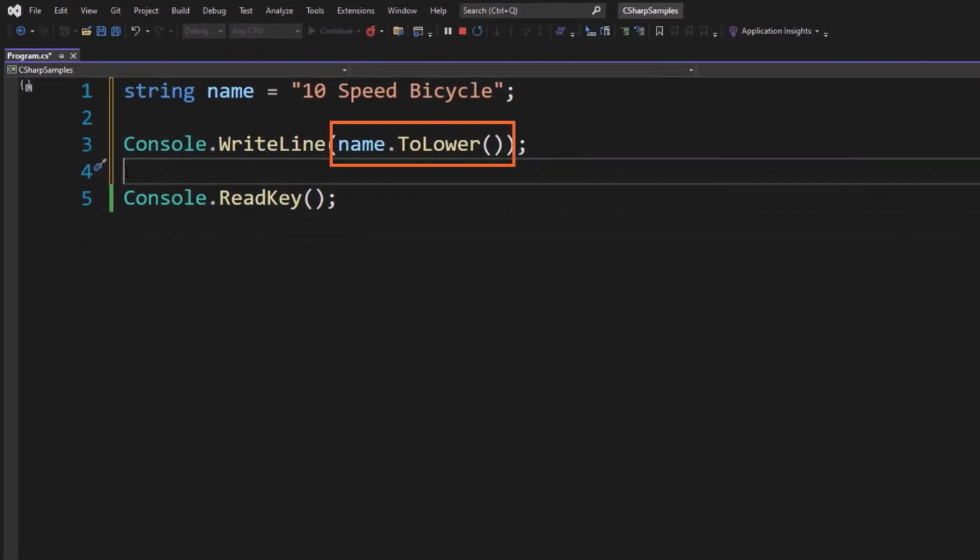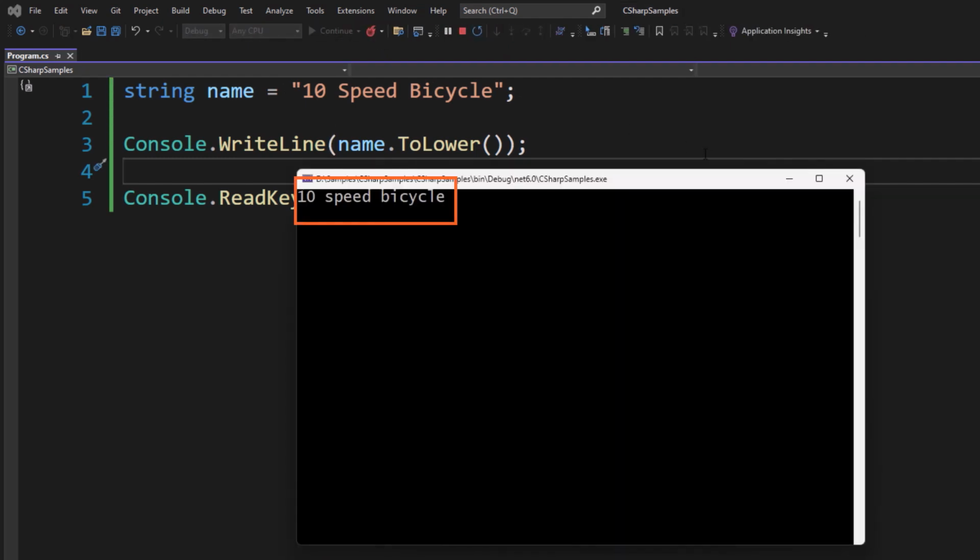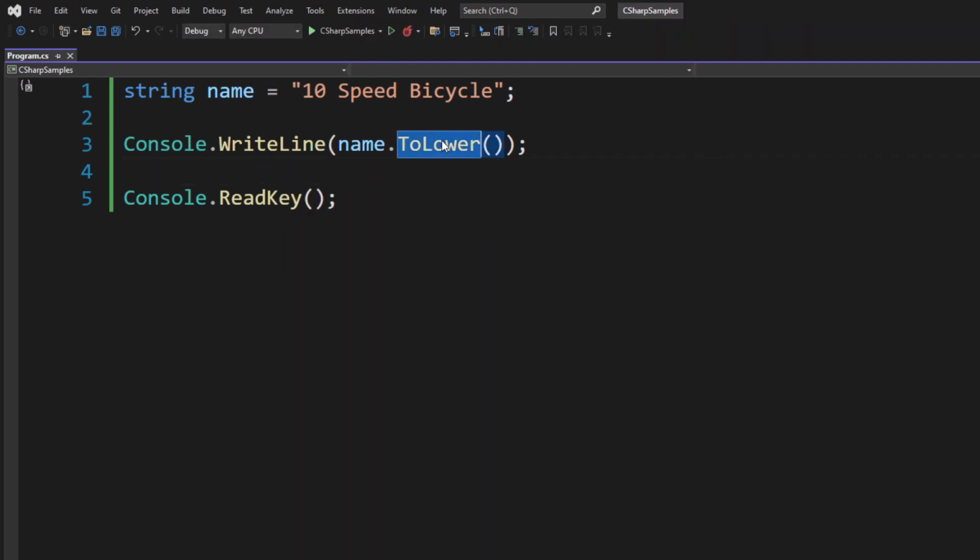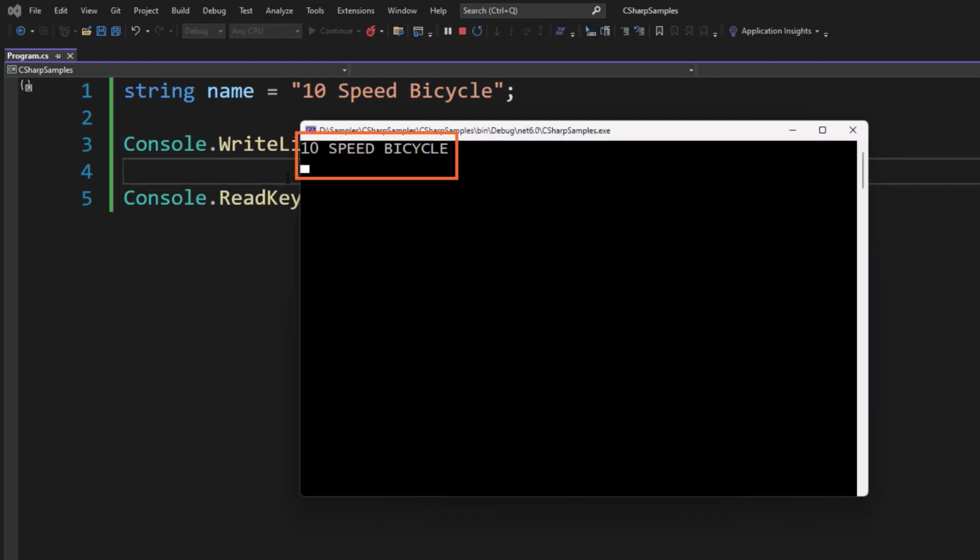We have a ToLower method, which will take that string and make it all lowercase. There we go. Everything's lowercase. Or we have the ToUpper method as well, and that will just make sure everything is all uppercase.